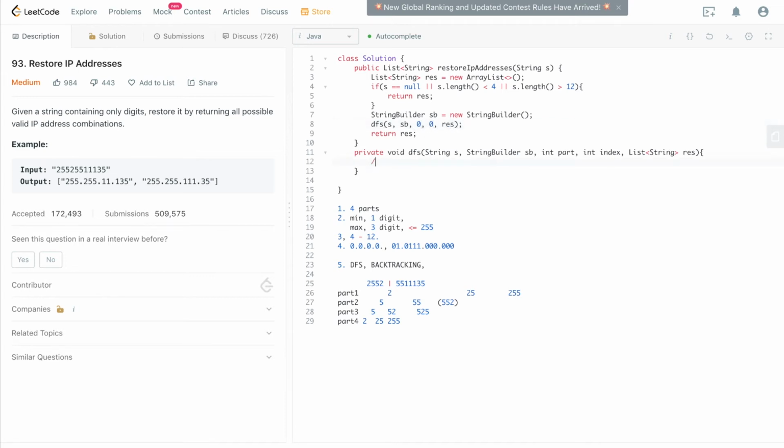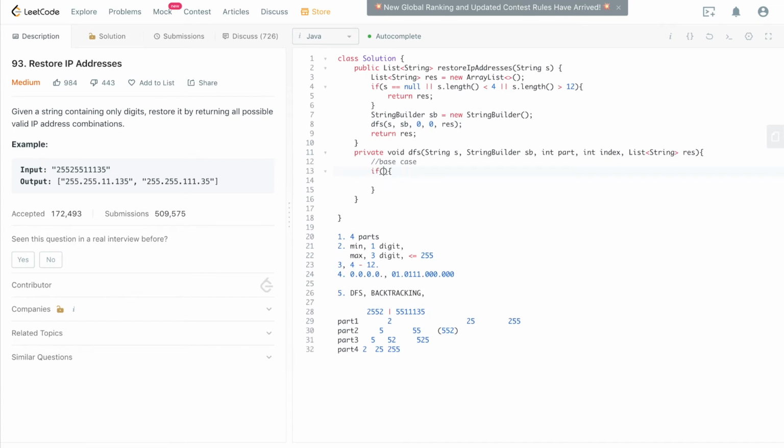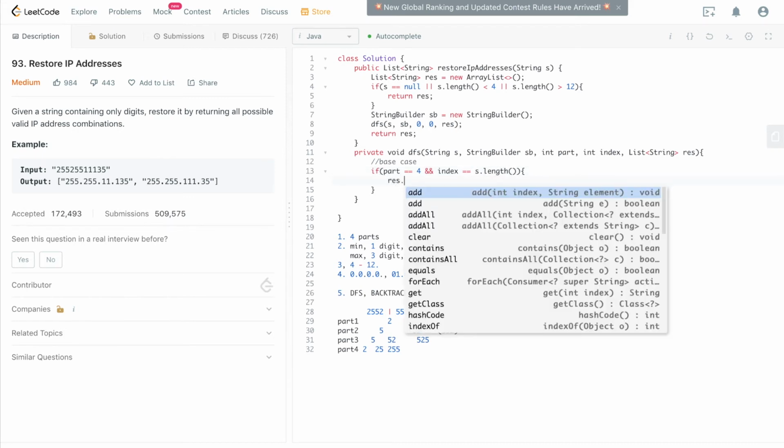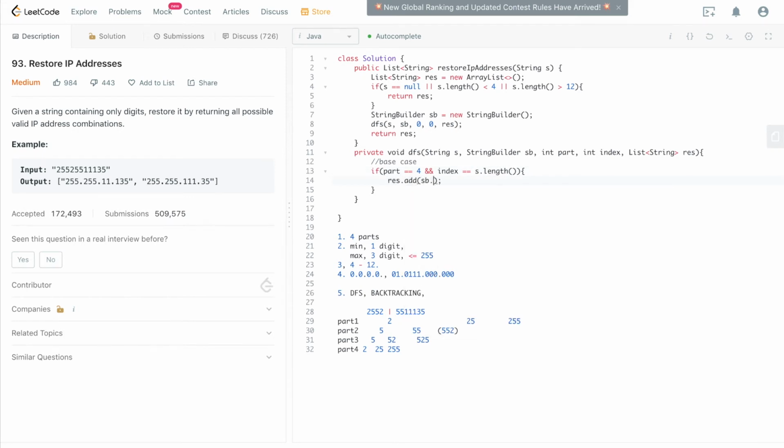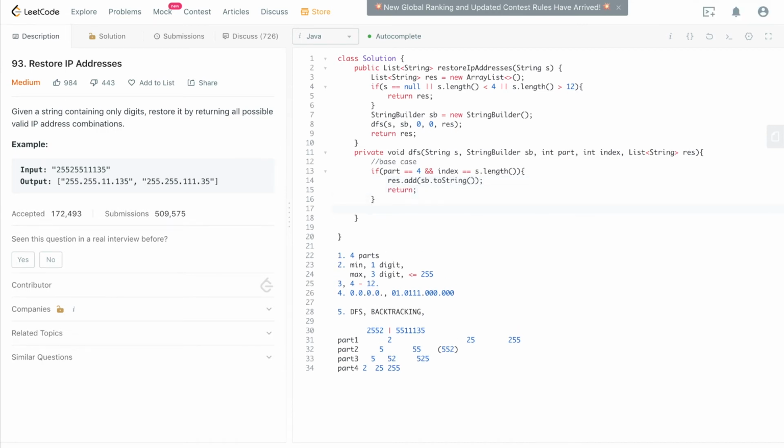Okay, nice. Let's do the base case check. So when do we stop our recursion? I think we already know: when the part equals 4 and when we use all the digits in the string, right? So the index equals the length. And here we add our StringBuilder to the result and then return.